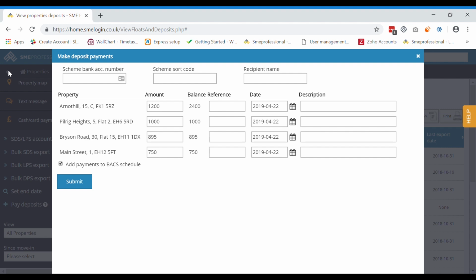So for Arnett Hill, this is quite important. This could be a property with 2 tenancies. The balance reference denotes that 2,400 has been received, perhaps the deposit for both tenants, but you're only wanting to pay out the amount for one tenant for 1,200.